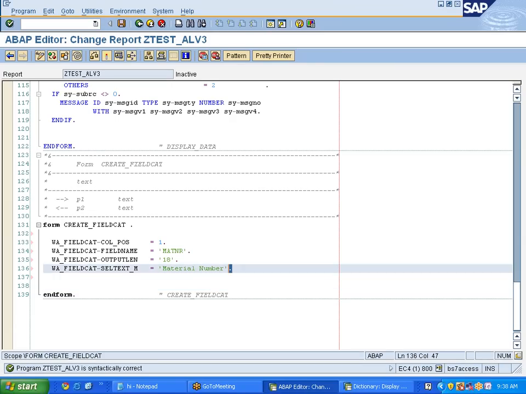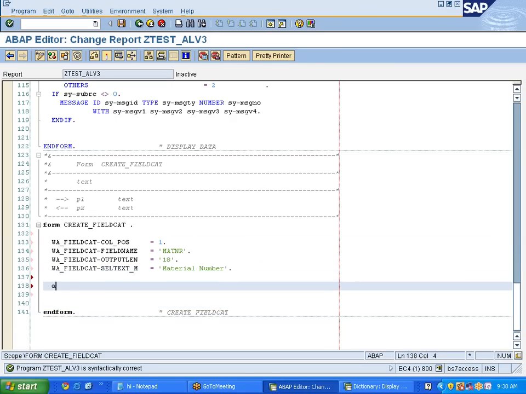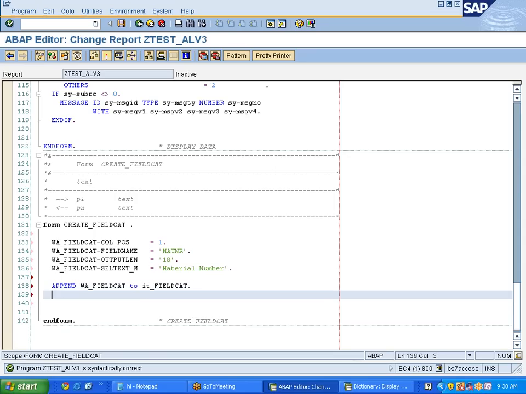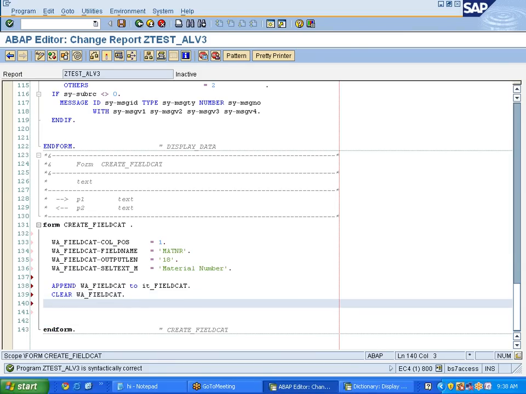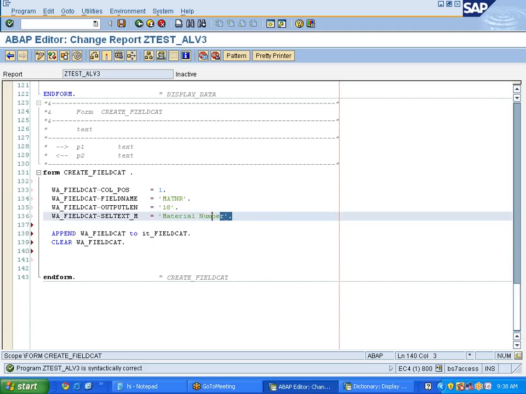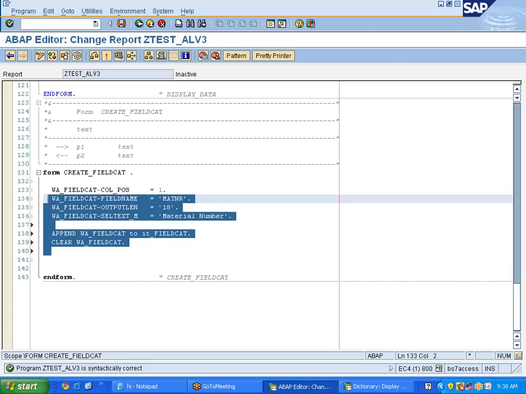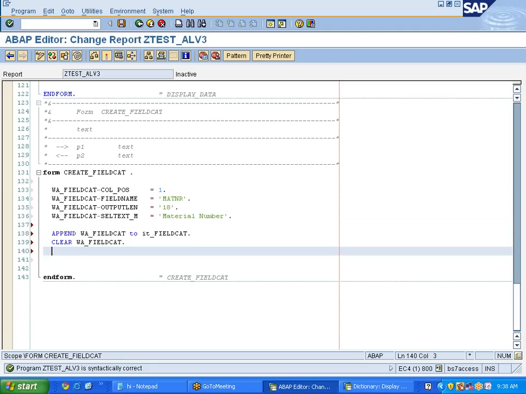Okay, so now I fill the work area. After filling the work area, what I will do? I will say append work area to internal table. My internal table name is IT field cat. After this, clear work area. Okay, so my first column related details I have filled. Similarly, I need to fill all the columns.